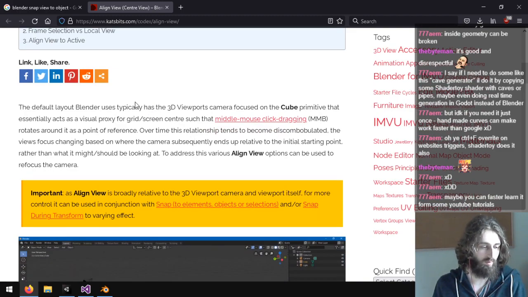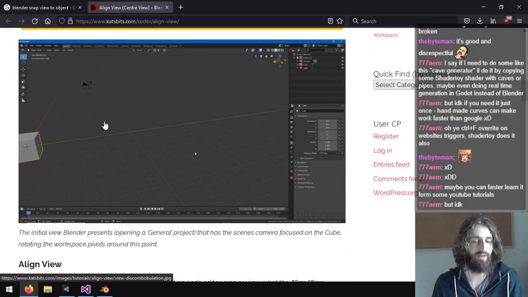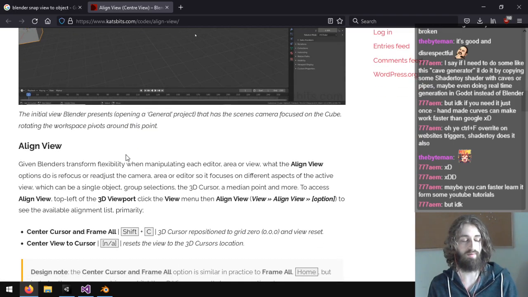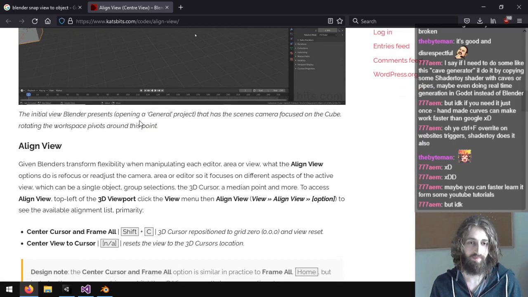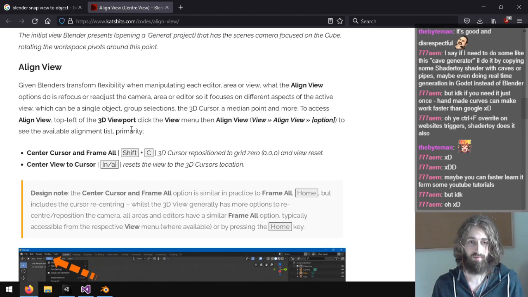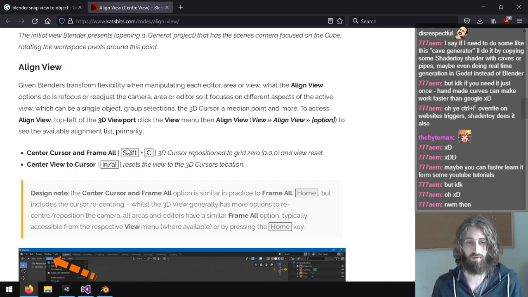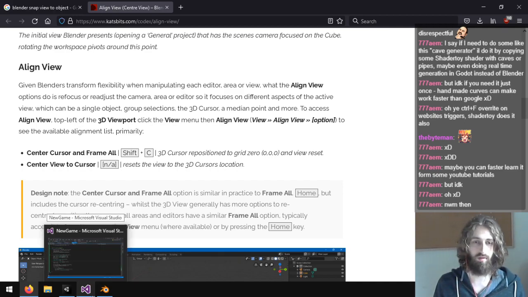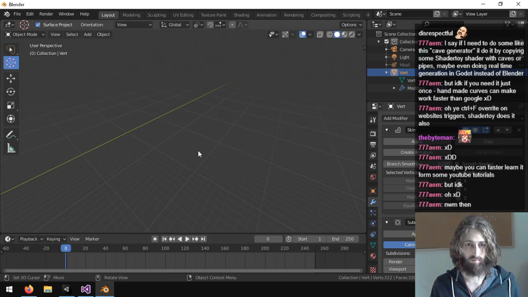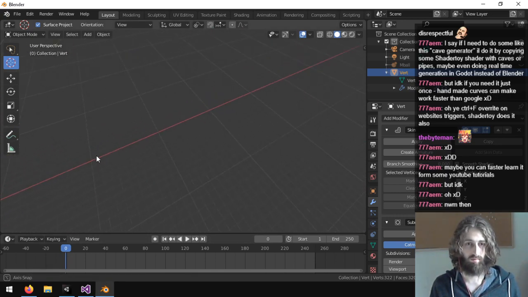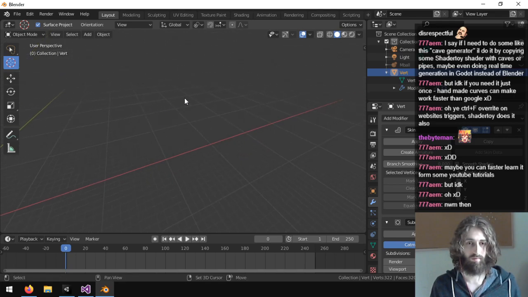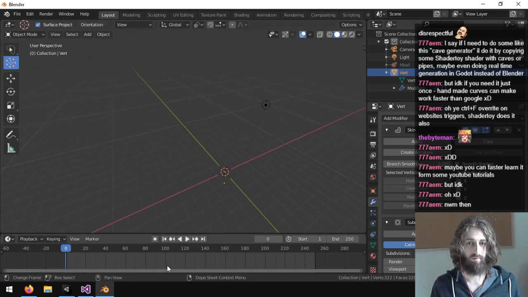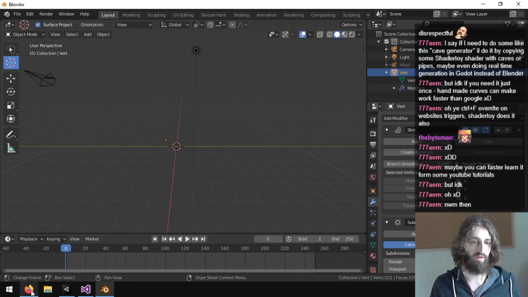Maybe you can find faster, learn from some YouTube tutorials. Did you see the YouTube tutorial I brought up? It was actually a completely unrelated topic, and the video creator didn't name their video properly. Center cursor and frame all. So 3D cursor reposition to grid 0 and frame reset. Shit is so busted.